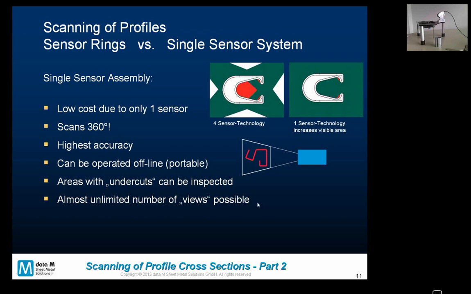You can also inspect areas with an undercut, as this picture is showing you. If you have 4 fixed sensors, you will always have a red area in the left above picture that cannot be taken care of. If you rotate the section with only one sensor, the red areas are getting very, very small, but you cannot really measure directly. And as you can imagine, by the possibility of taking 360-degree scans, there is an unlimited number of views that are possible, or nearly unlimited number.